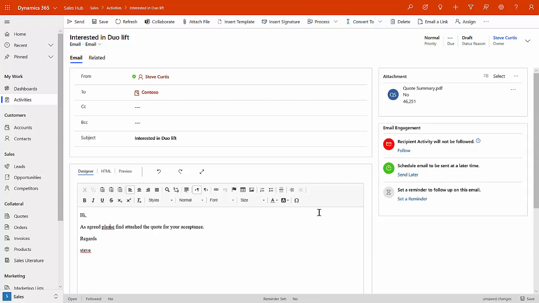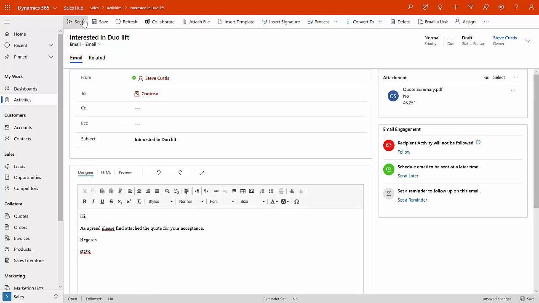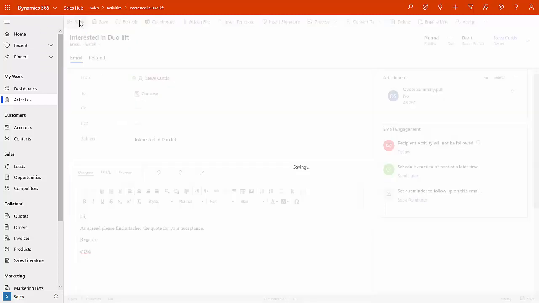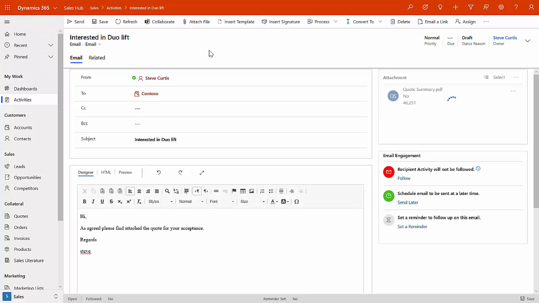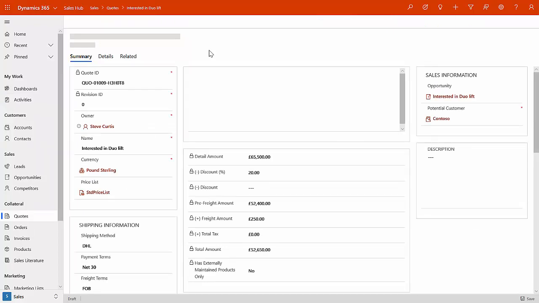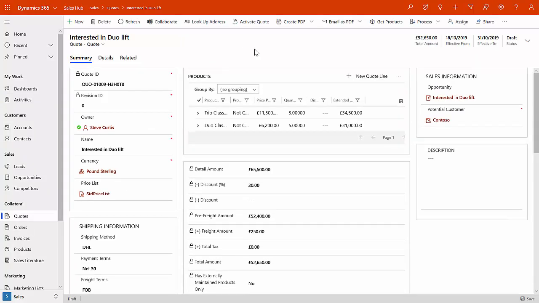There we go. And then what we can do is we can send that email out. Okay, so that has now gone out, and that's going to be effective through to 31st of the 10th. Now, we could, if we want to, activate that quote. So if the customer comes back in an email and says he accepts a quote, you can do that.